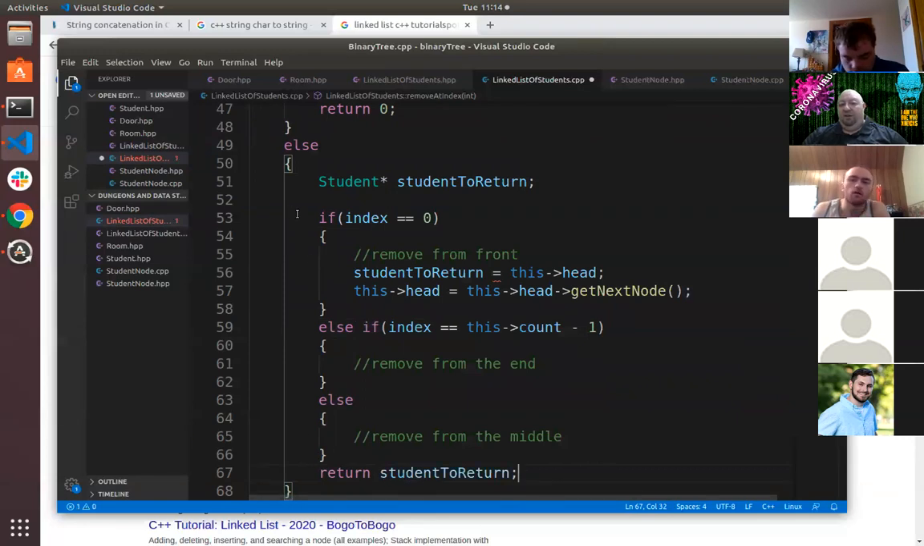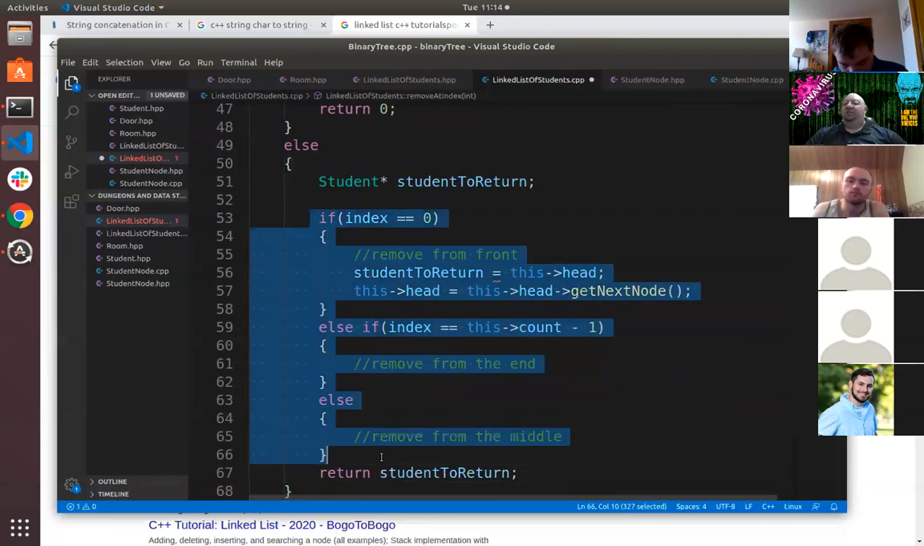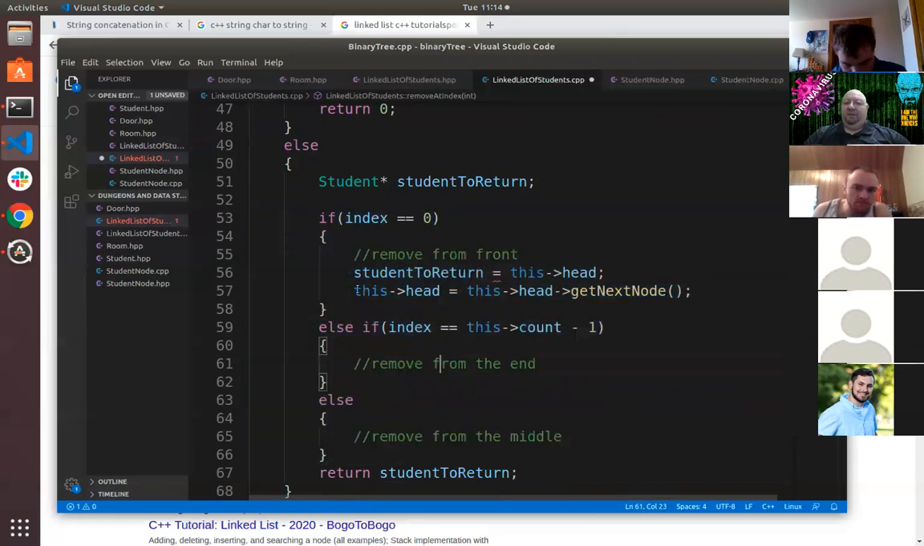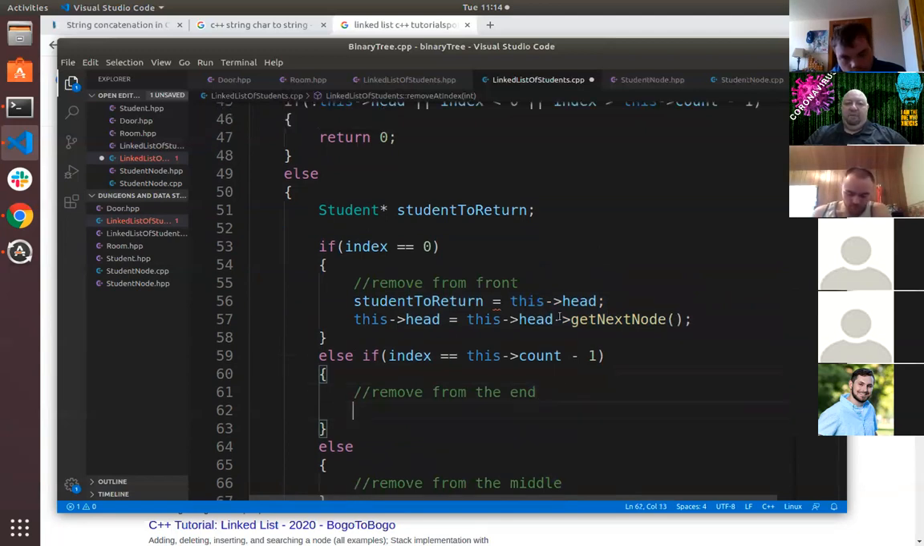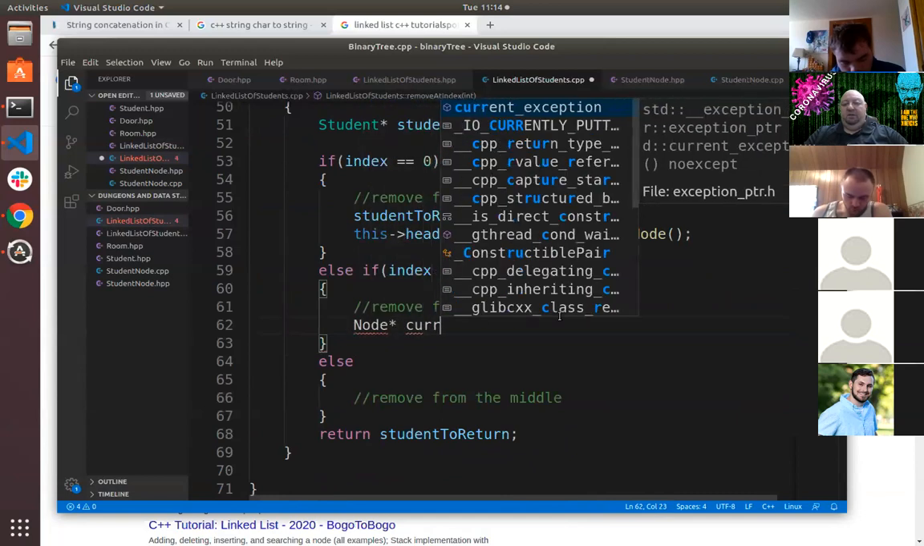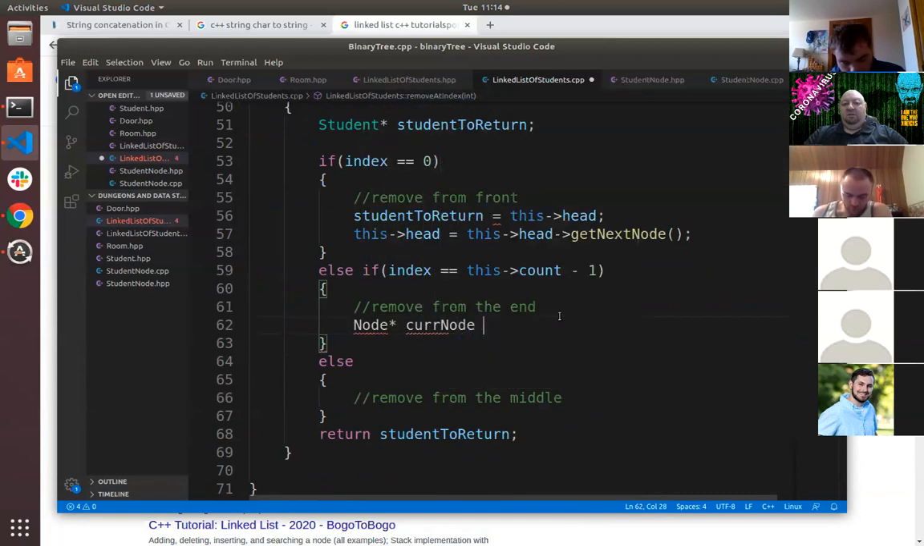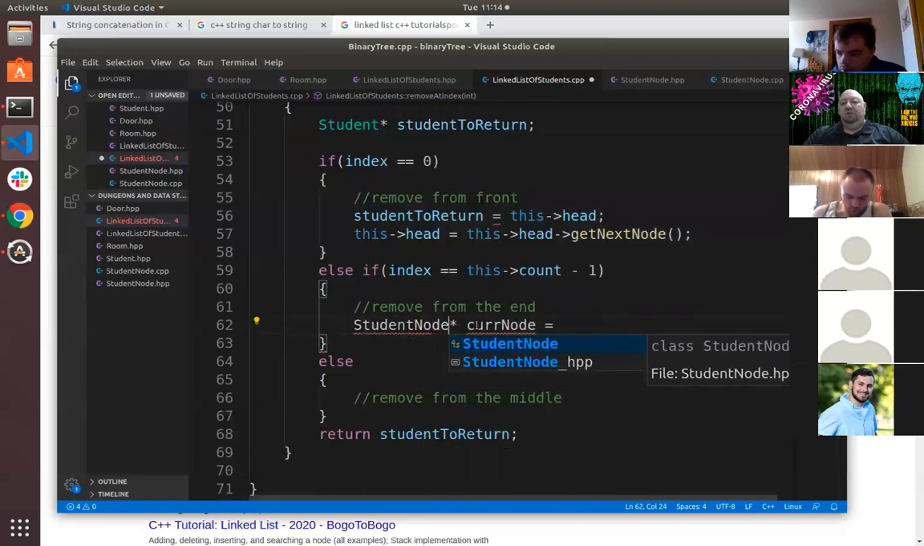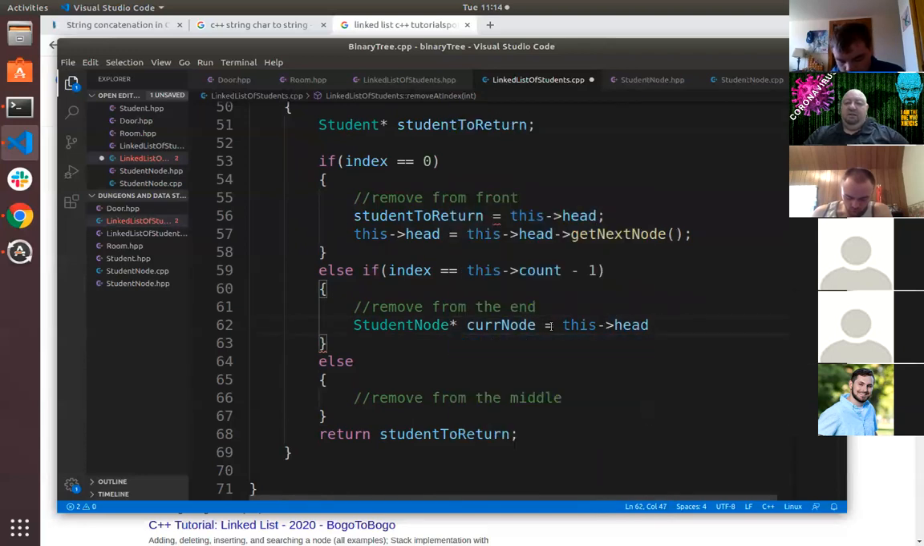So one way or another, that variable is going to get set in one of these three parts of our if structure. So it'll either be the front, or he's going to be the end. Now, if we kept track of tail, we could have gotten there pretty easily, but not a big deal. So we'll go ahead and give ourselves a node pointer. It's not a node, it's a student node. Student node pointer cur node. We'll start this guy off at this dot head.